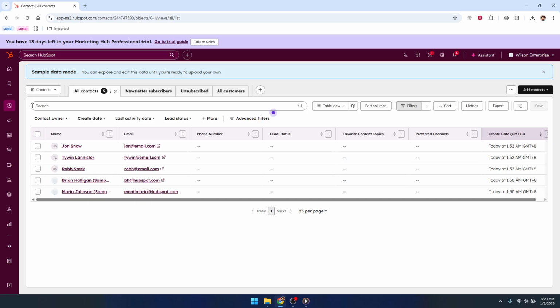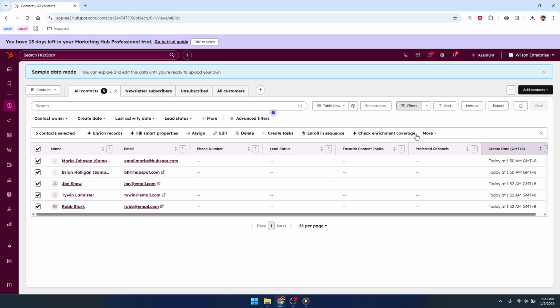Once you're on the object page, you'll see a table showing your records. This is what HubSpot calls a view. At the top right of this table, look for a button or drop-down labeled Table Actions. Go ahead and click on that. From the menu that appears, select Export View. This tells HubSpot you want to export whatever you're currently seeing in that table.